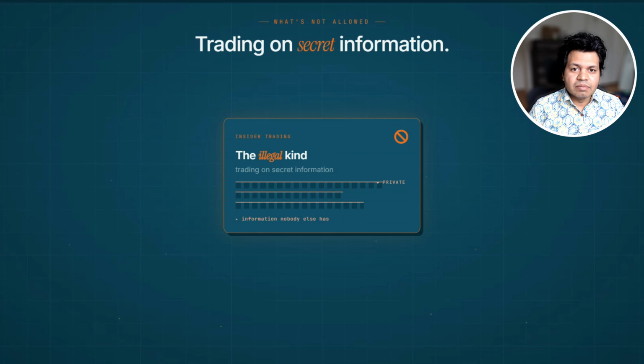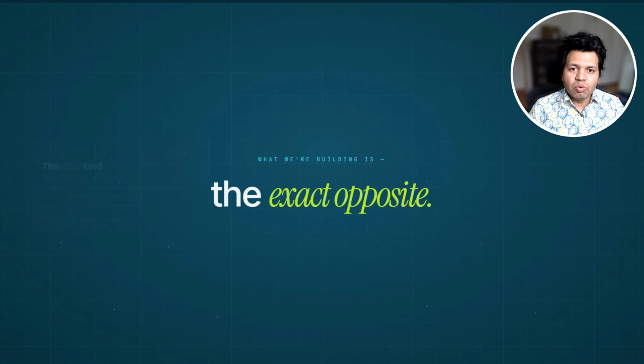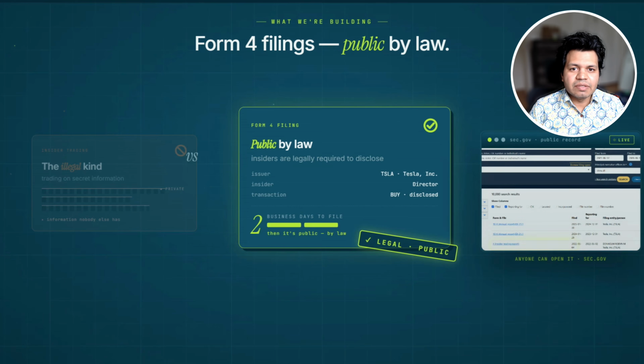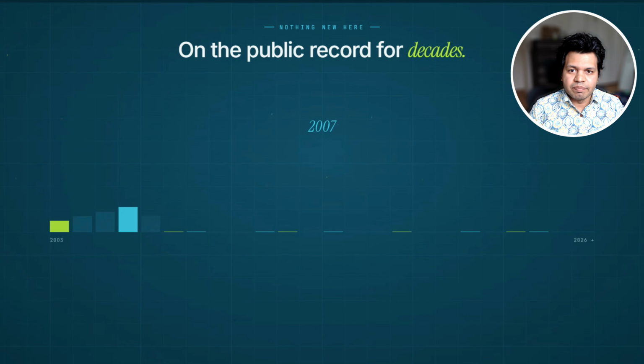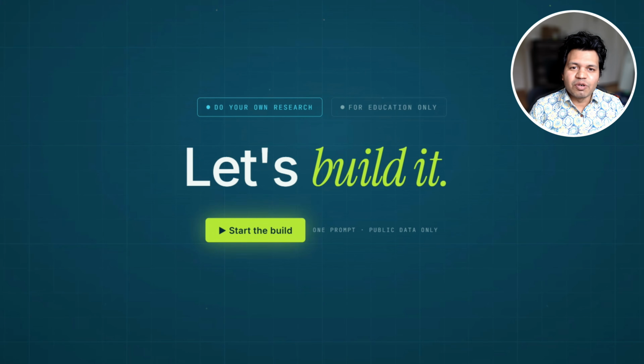Insider trading, the illegal kind, means trading on secret information nobody else has. What we are building is the opposite. It only surfaces Form 4 filings which insiders are legally required to make public within 2 business days of any trade. Public companies have filed these for decades. You have just never had an easy way to browse them. So always do your own research. This is for education, and let's build it.